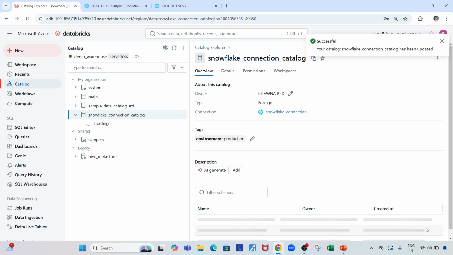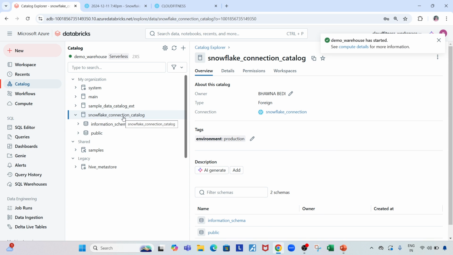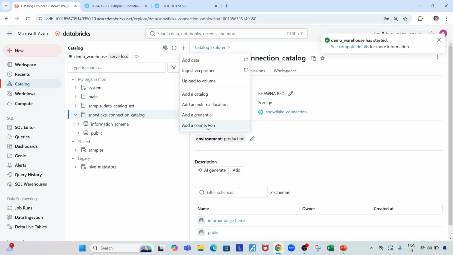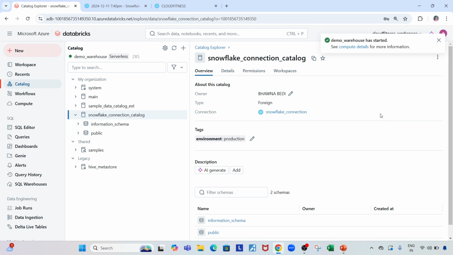So the moment I do that, you can see what has happened here. Snowflake connection catalog, this has come up. So we have created this Snowflake connection. We have gone to this plus option over here, we have created the connection, we have provided all these details, and that's when I have the federated schema appearing here.